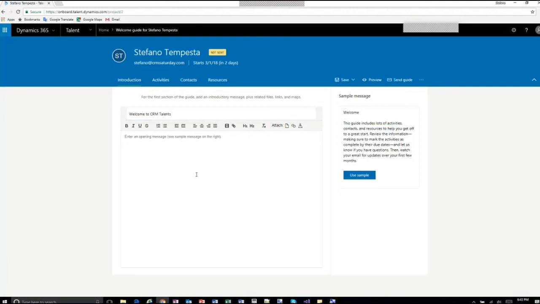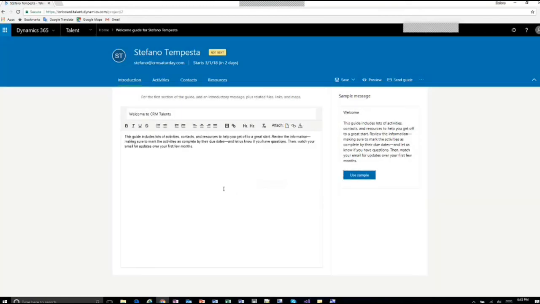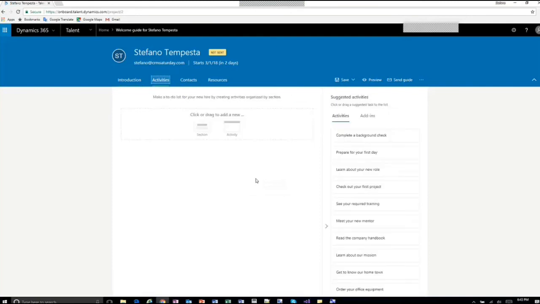And then here, well, enter an open message and you can write anything you would like to and have a bit of information about the user. Use the sample, we'll say, hey, fill in some random message that is coming from some samples in the system. These guides include a lot of activities, contacts, resources, and so on. Okay, let's move into the activities now.